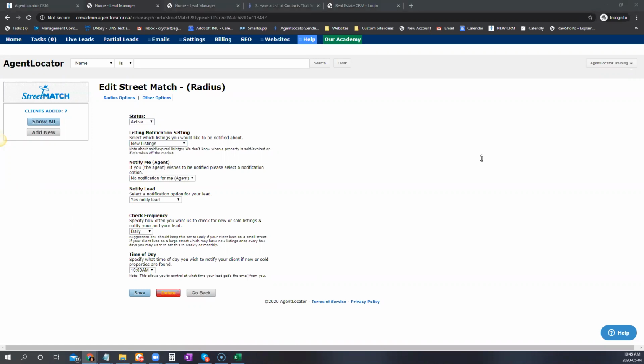So hopefully that helps anyone that is using the Street Match. Get those sellers on it. It puts your name in front of them over and over again.